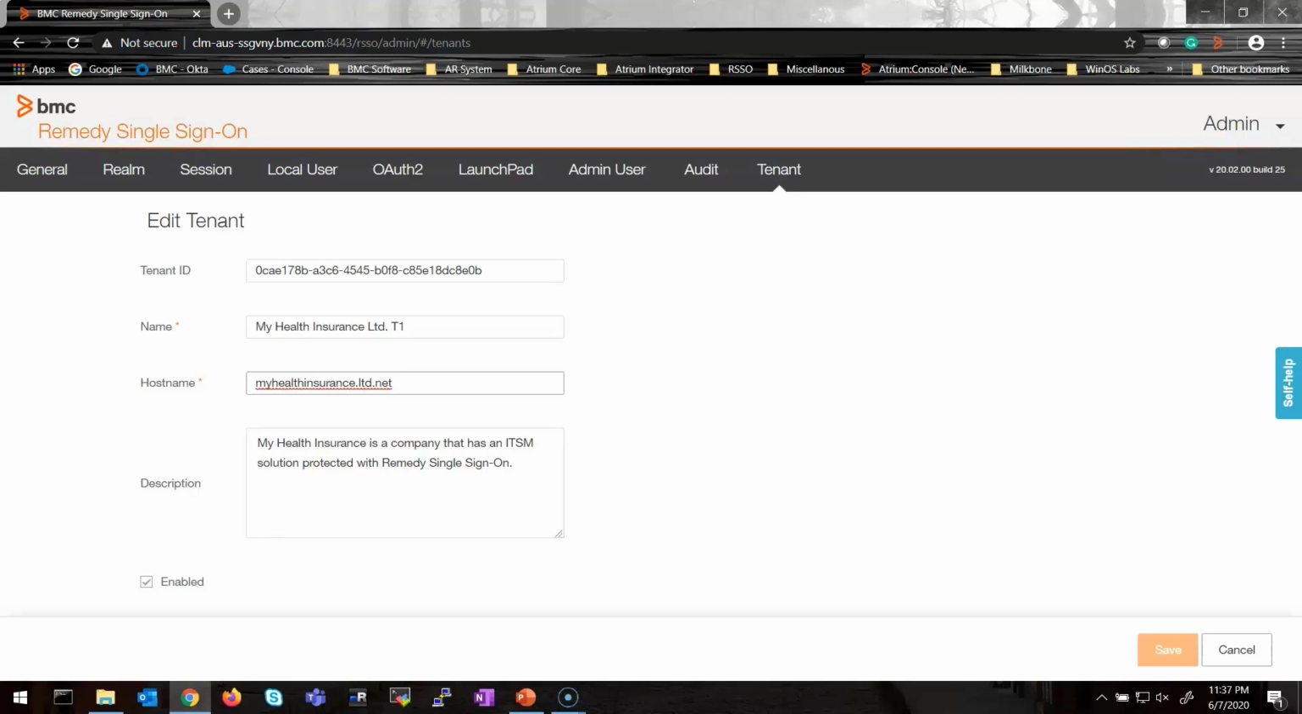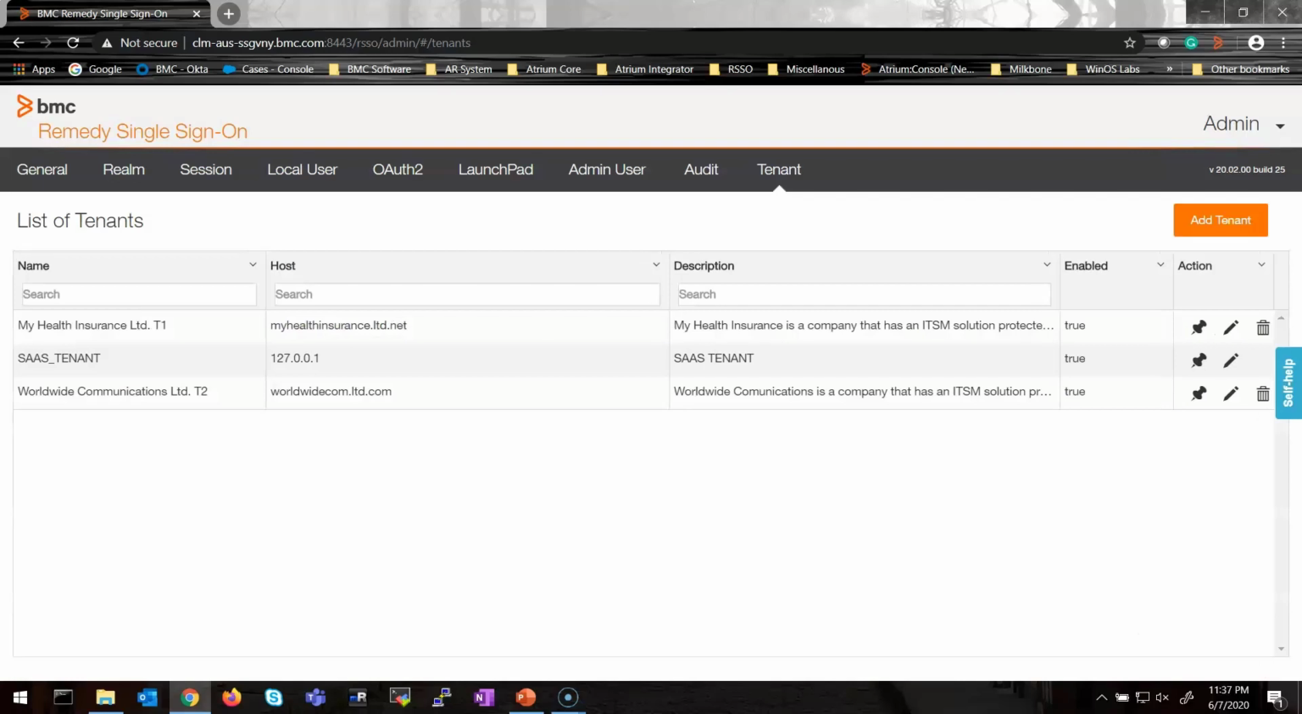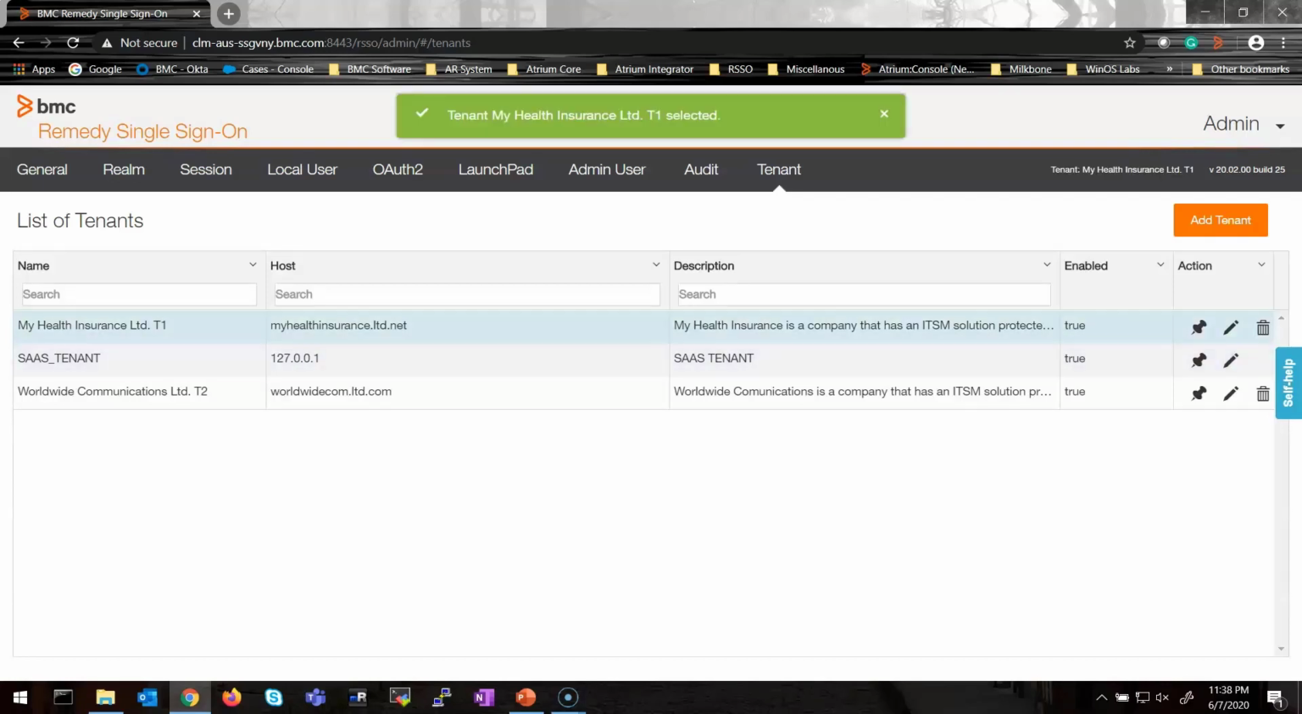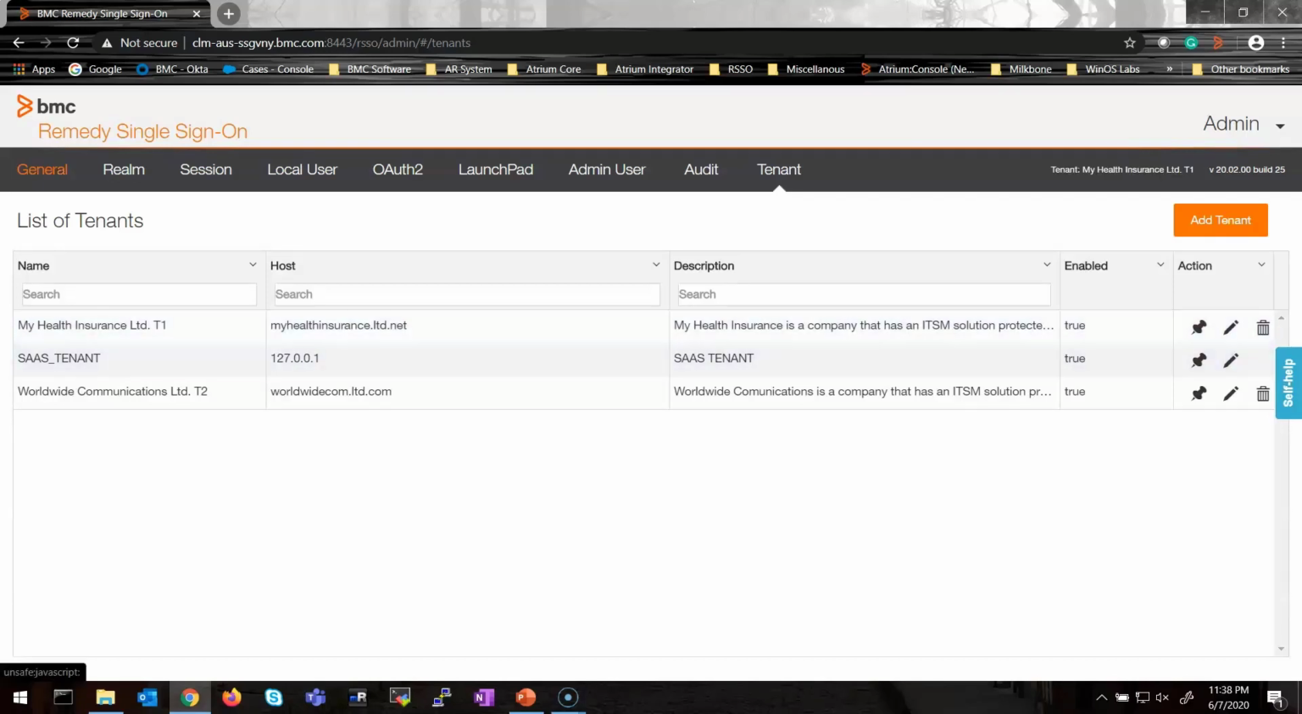I'm going to show you why. It is aligned here along with the cookie domain. As I showed you, for example, for the SaaS tenant, this one uses bmc.com, but here we're using ltd.net. Once we click save, we have our tenant created, right? Then at this point, we need to select the tenant. We select tenant number 1 and let's start the configuration.